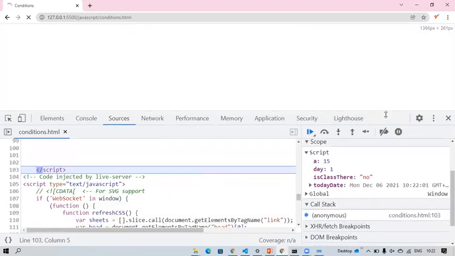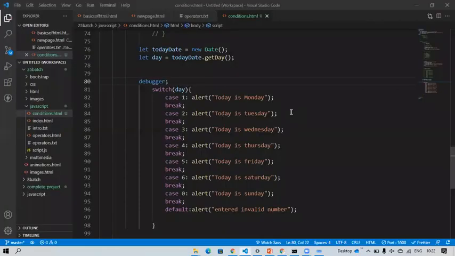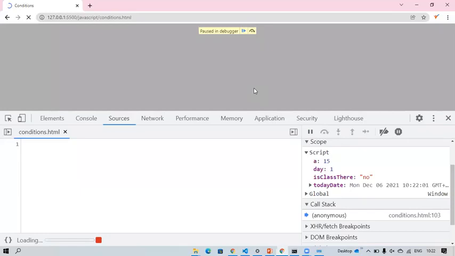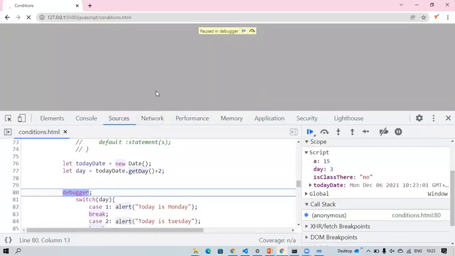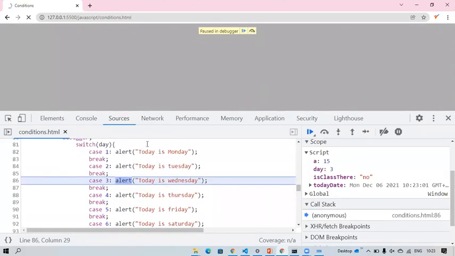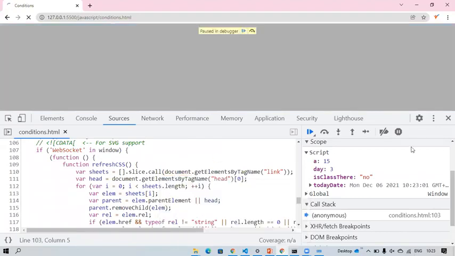That means it broke. Now if I give something like +2, what is it going to show? Wednesday, right? Now I'm gonna use the same debugger. Now if you try to check the switch, this condition is false. This day is 3, so it directly goes to 3 and executes this, and it will not check the other ones, it directly goes out of it. See, it goes to break and it breaks from there. Understood?